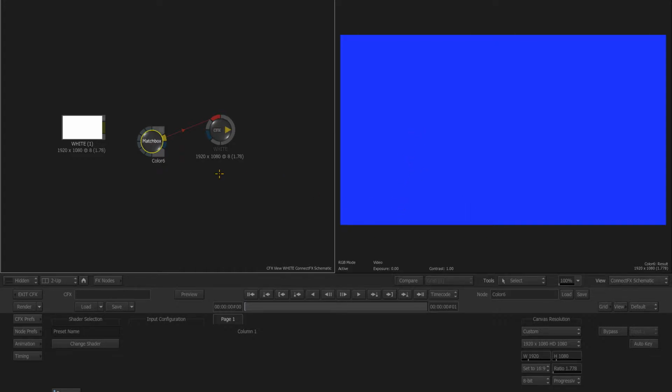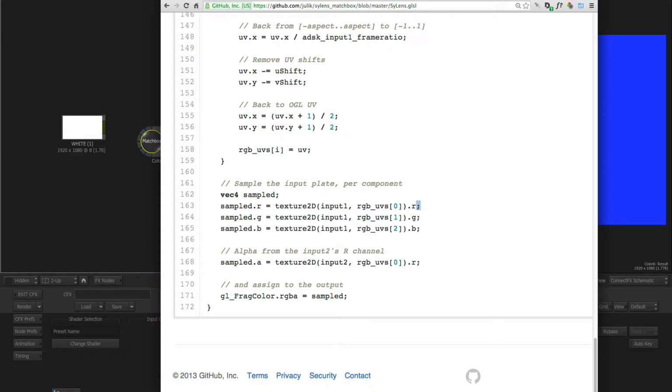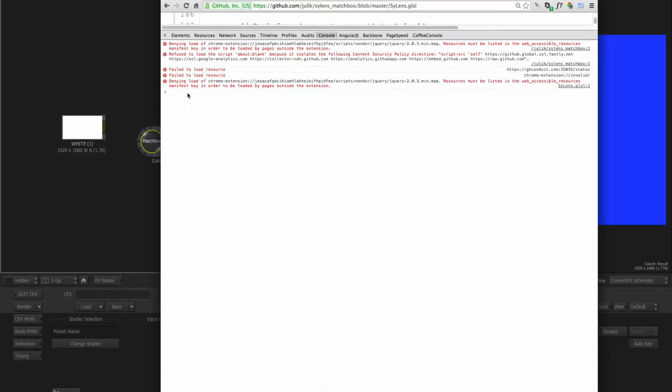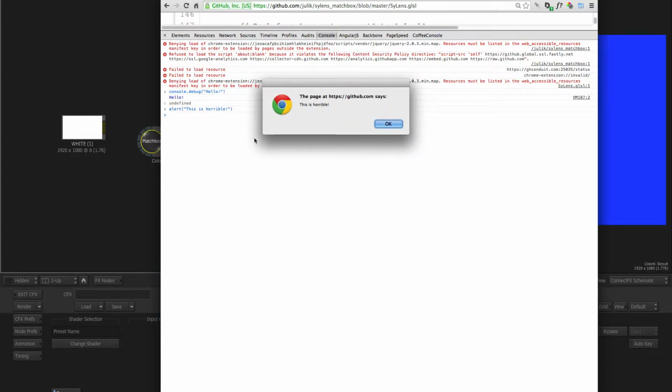And here comes a very important thing that you have to know about the Matchbox shaders. Normally, for example, if you're writing some JavaScript code and you want to see what's happening in your program, you have something called the console. So if on any web page we say console.debug and then say hello, then it's going to print the word hello on the console, or we can even do alert and say this is horrible.